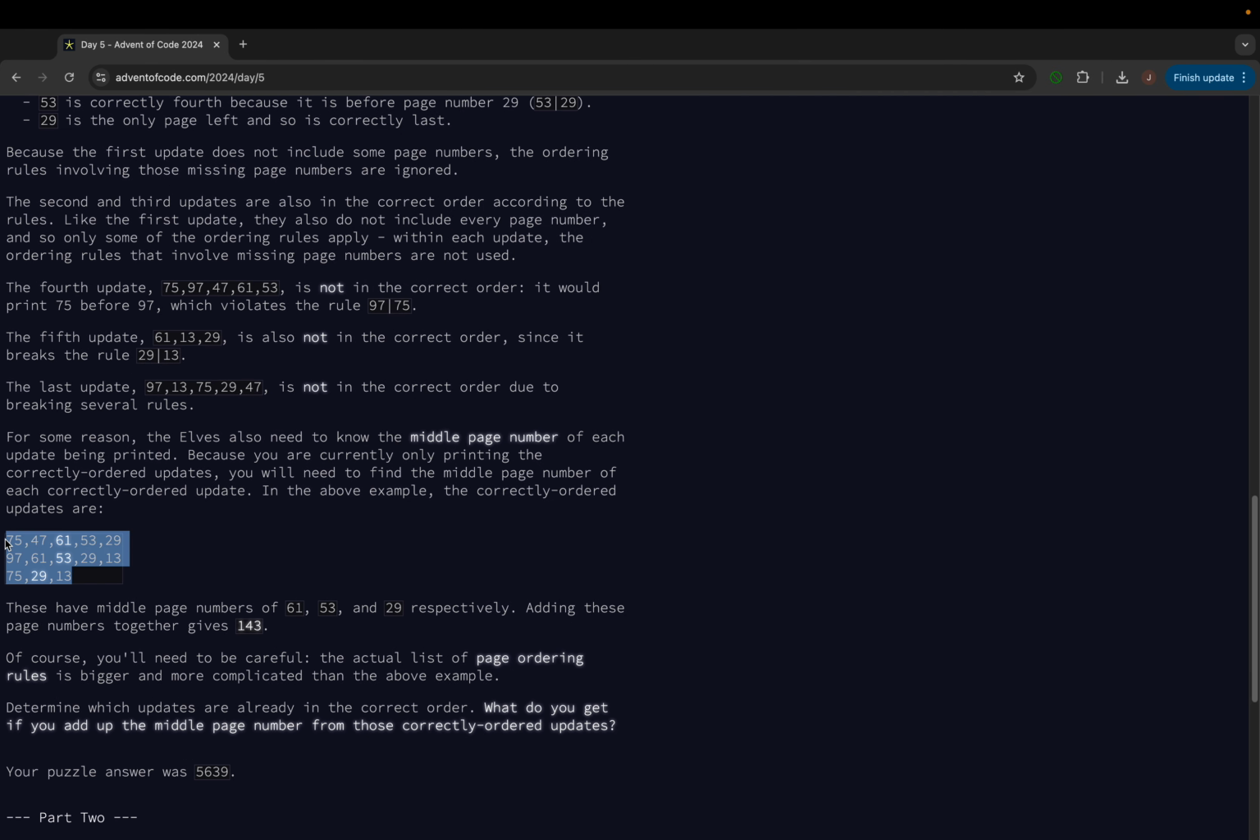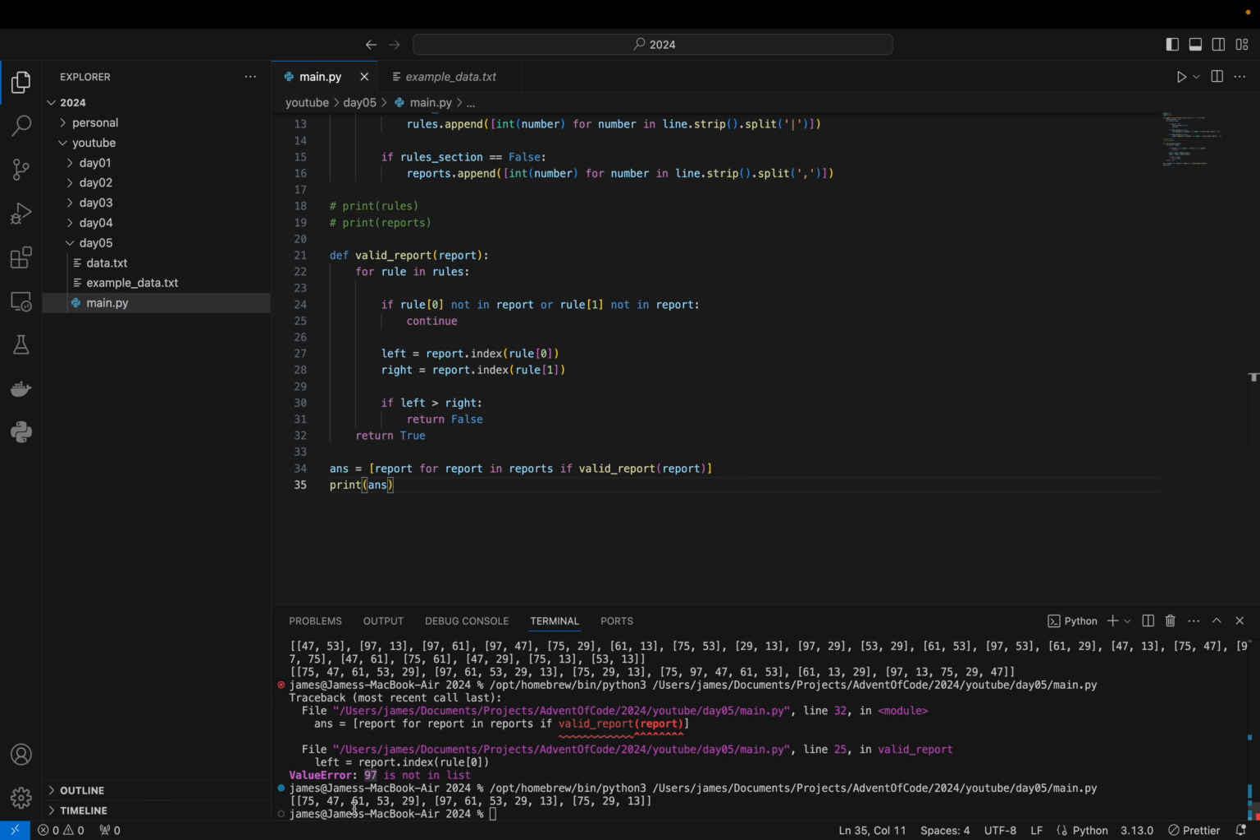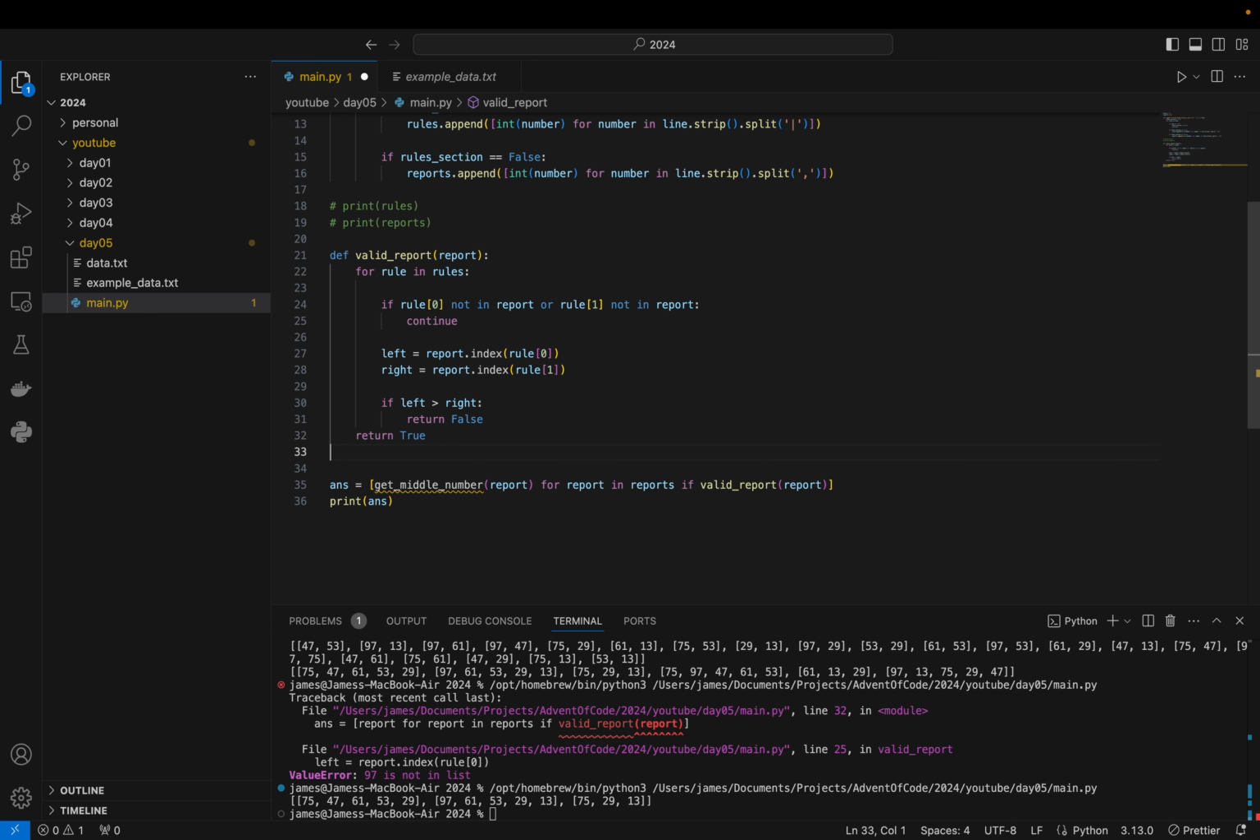Here, we get these ones. And the answer that it's looking for is to take the middle number, so 61, 53, and 29, and sum them up. And we can see here for us, we've got 61, 53, 29. We just want to get the middle number. So if I write something like get middle number out of this valid report, and I'm going to write the function here.